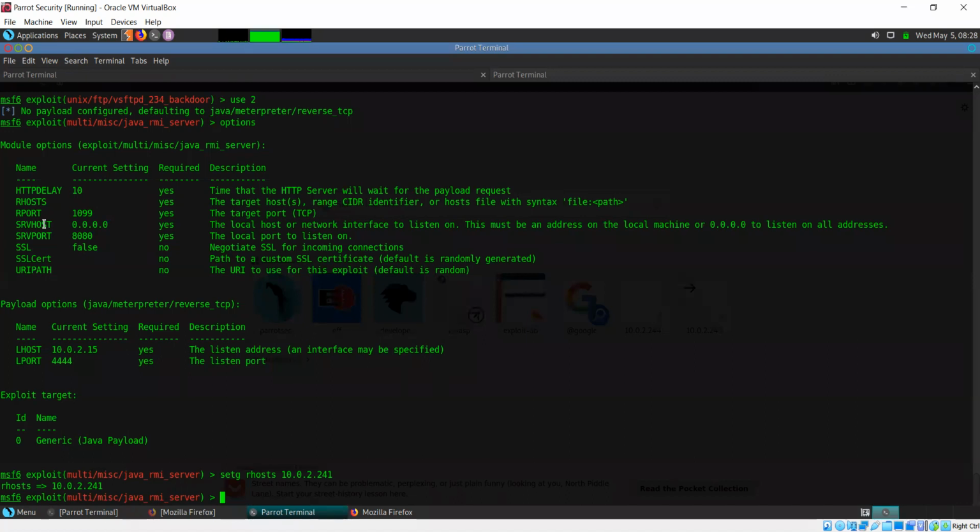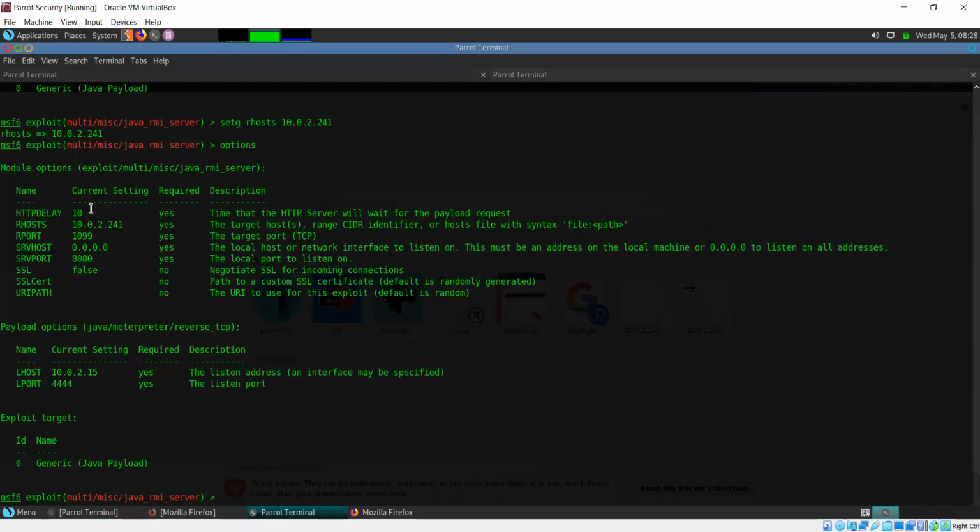And you see, it even has the values set automatically. You don't have to do anything there. That is all I need to currently do here. I can check the options to see that everything is configured. If you change anything on SRVHOST, it will not work.